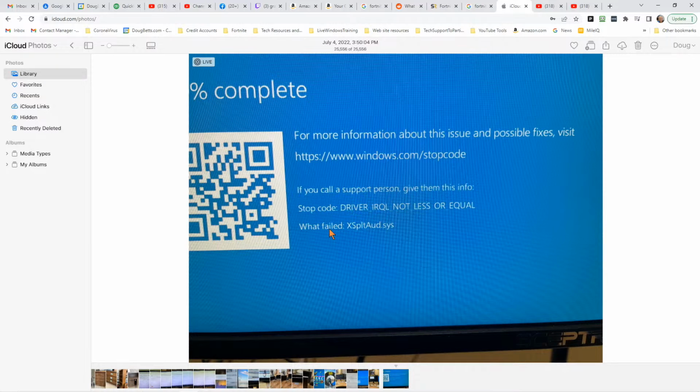Here's what it was showing. It's telling us what failed: XSplit odd.sys. Well, I didn't have XSplit open at the time that this occurred.